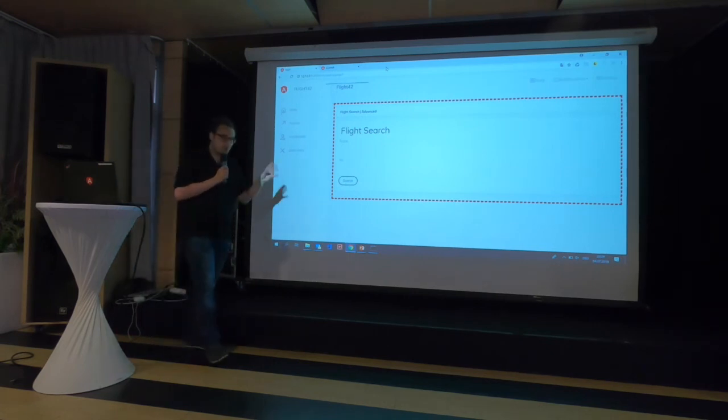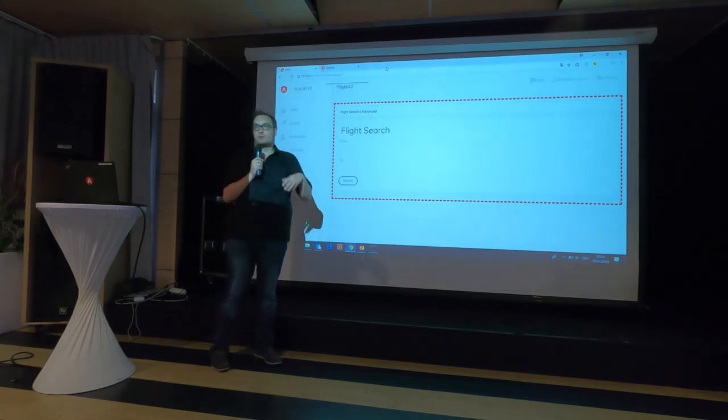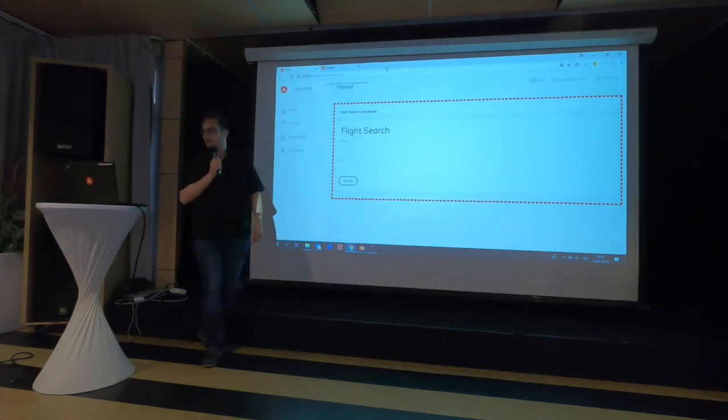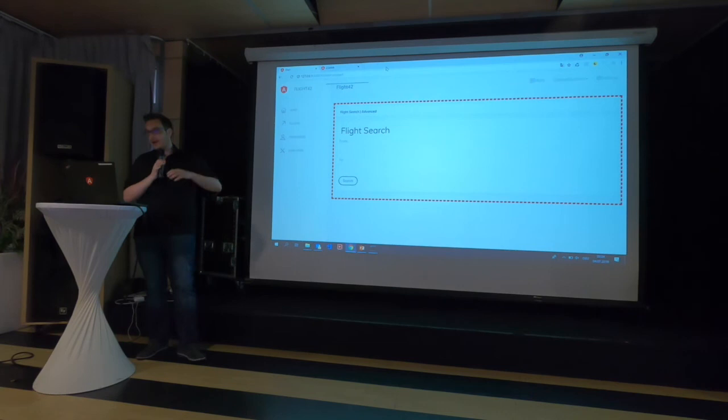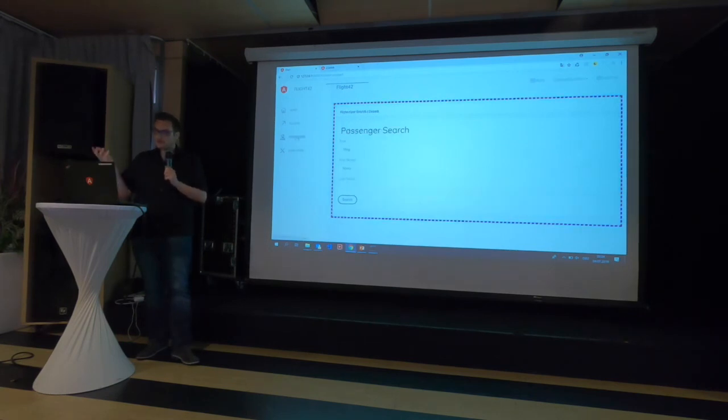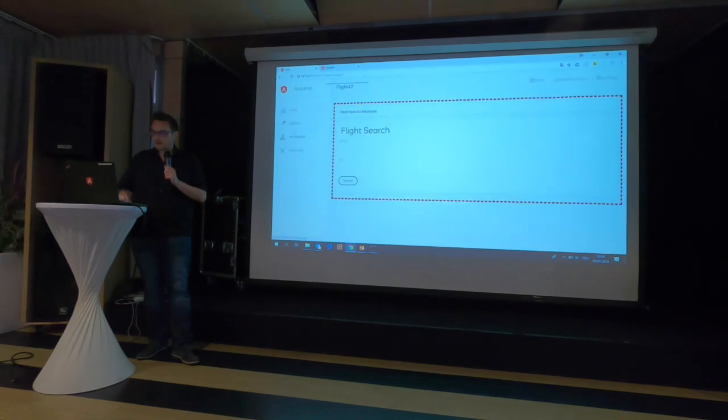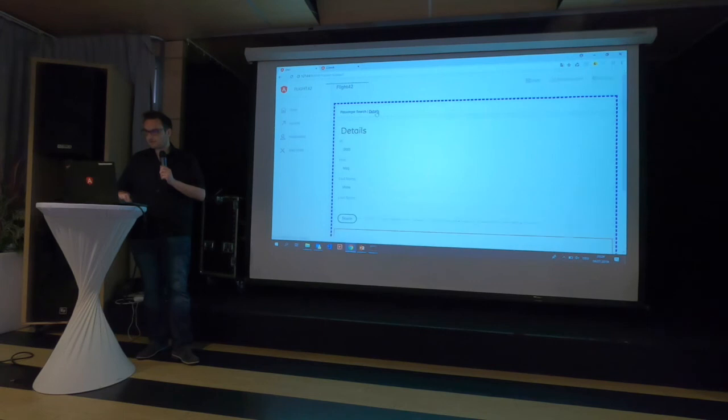To show you the borders of everything, I'm using those dashed colored borders. Here I have a red micro application, and here I have a blue one. So I can switch back and forth, and I can also use routing within my micro apps.